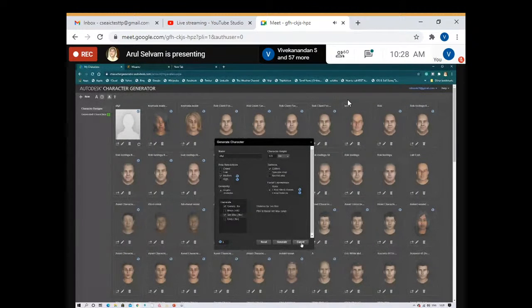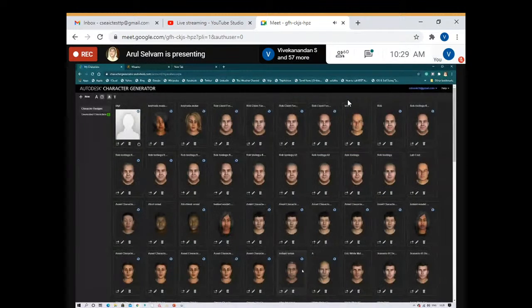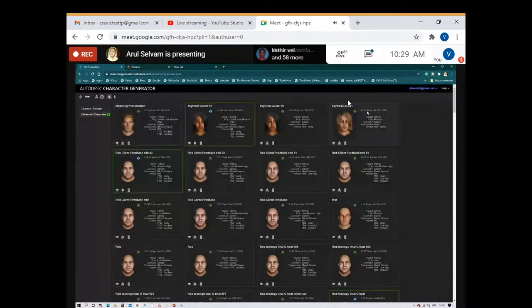Once I say generate, it will take some time. It is a cloud interface. And once it generates the character, it will notify your logged-in mail ID that the character is generated. Once it is generated, you can come to the generated characters. You can see all the characters which are generated in your login.